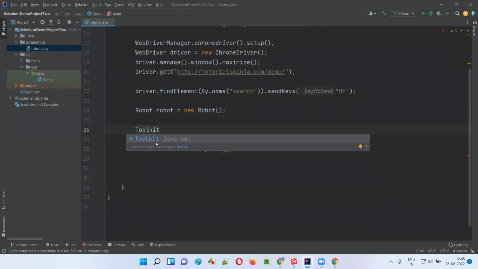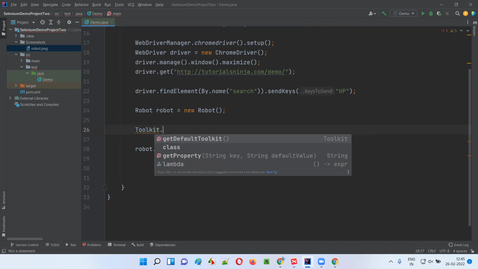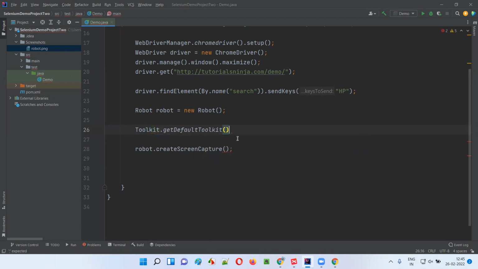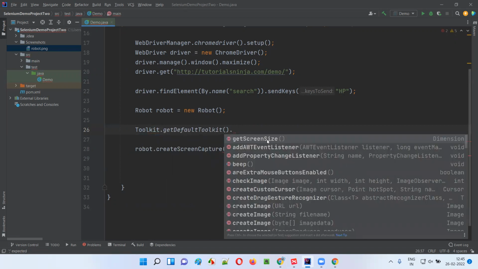There is something known as toolkit from Java only. Select the toolkit and say dot get default toolkit. Again say dot get screen size. It will get the size of the screen that is visible on the page.